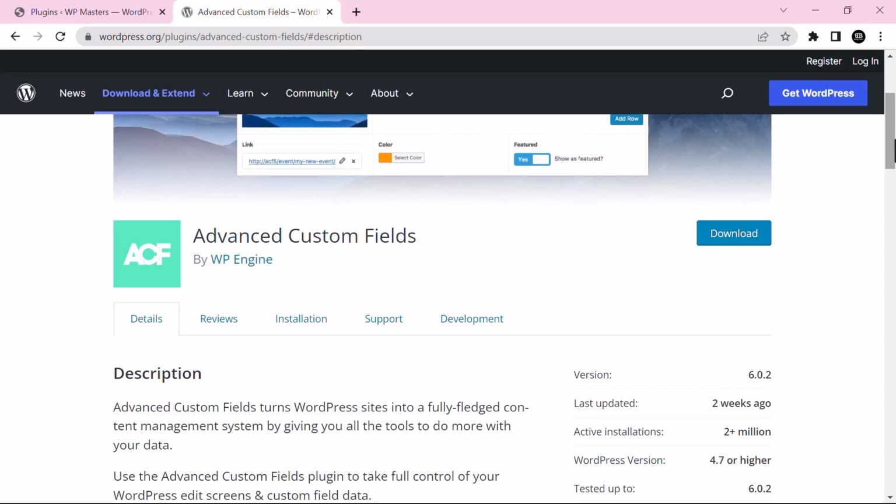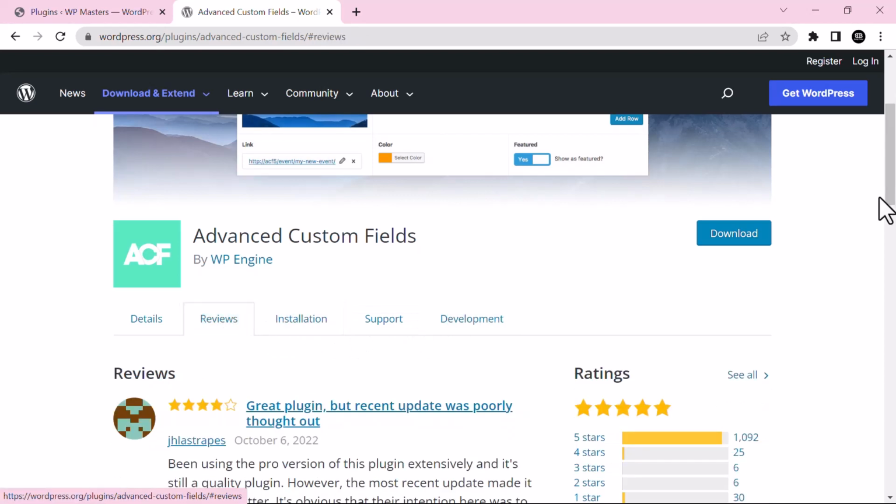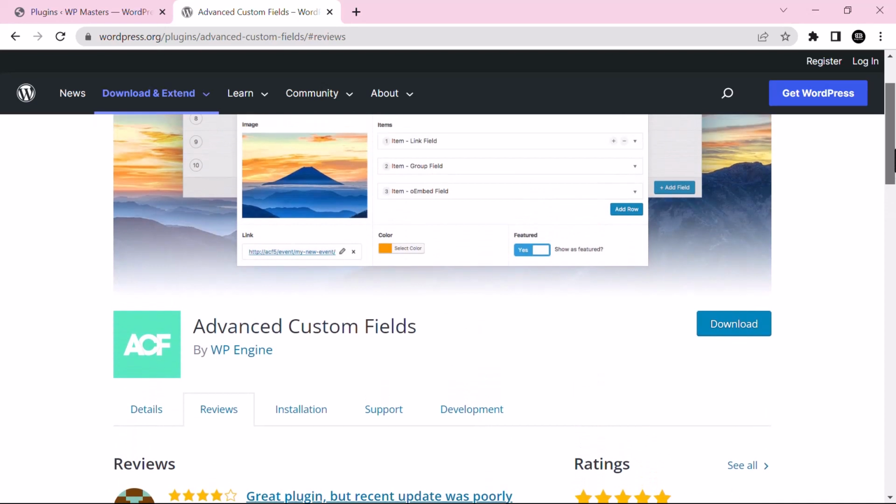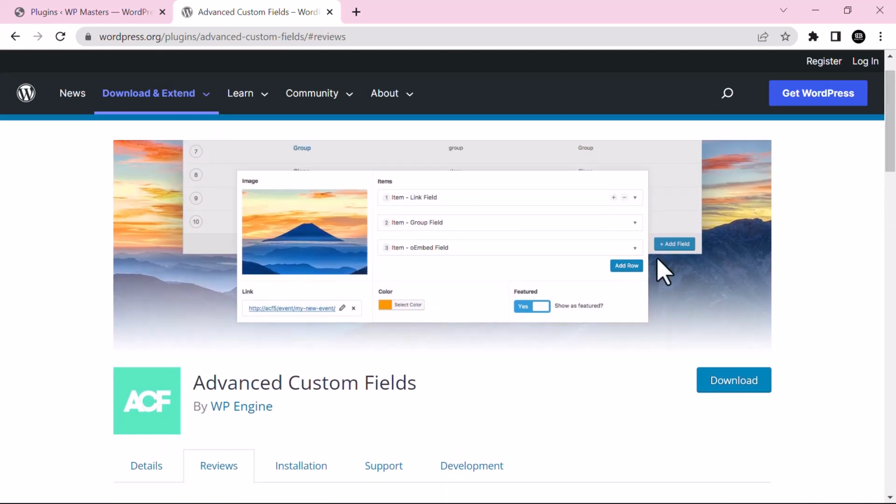The current version is 6.2. Last updated was 2 weeks ago. If you go to the review section, you can see that it has a 5-star rating from more than 1000 reviews. And let's see how we can use this plugin to create a custom field in our WordPress dashboard.